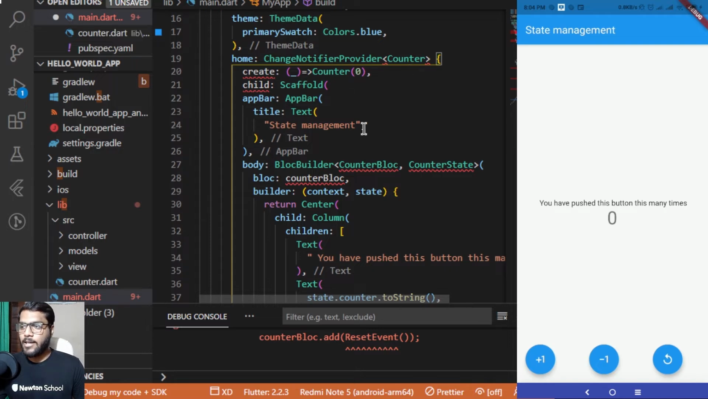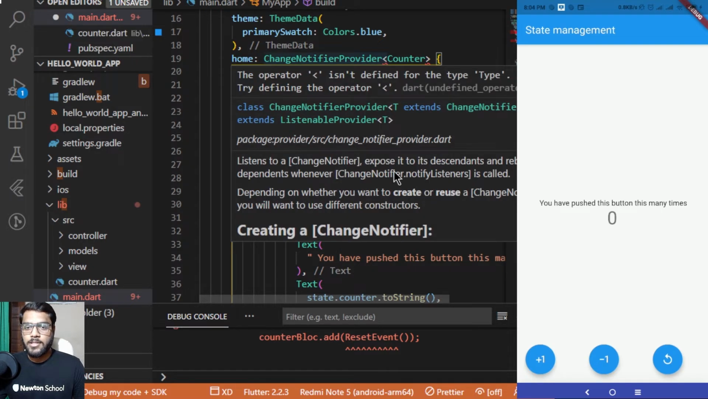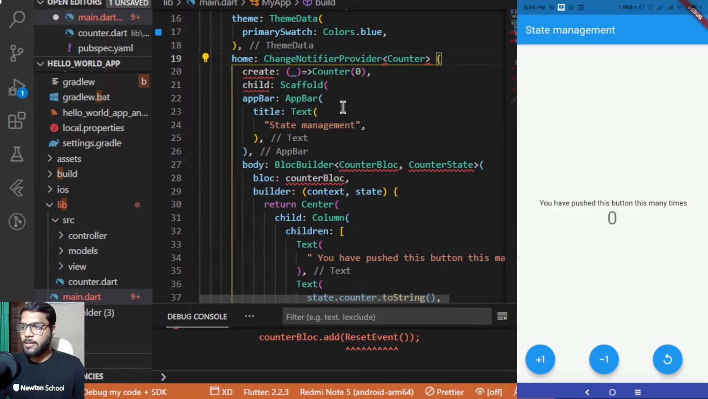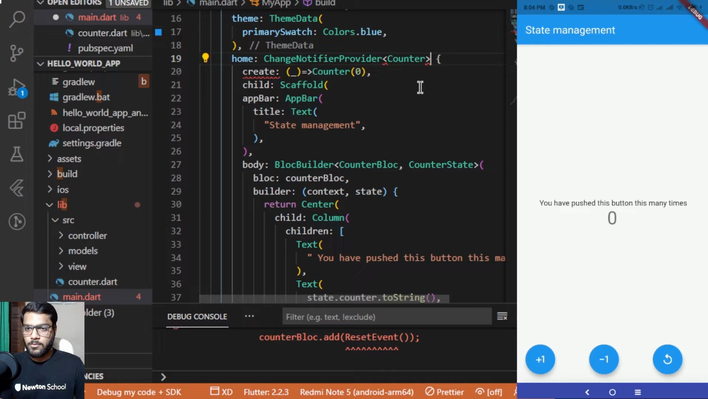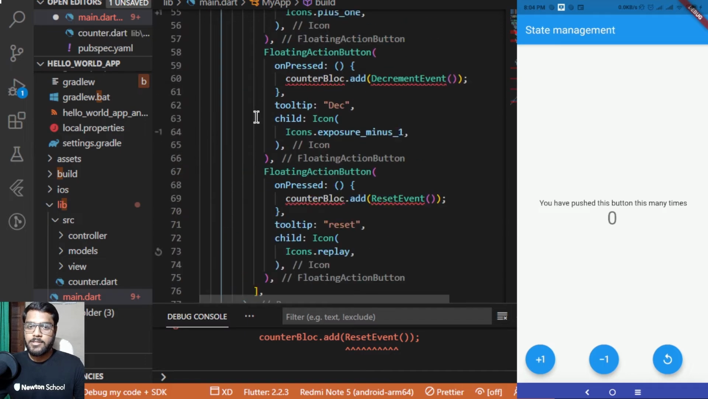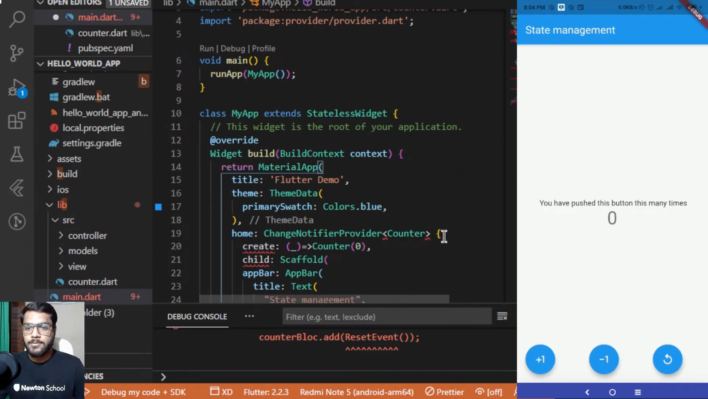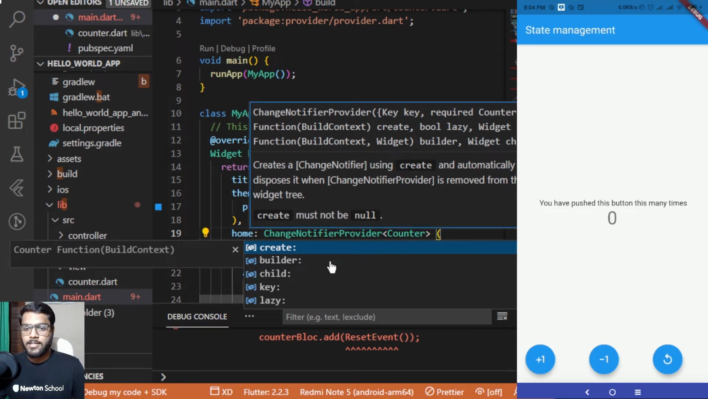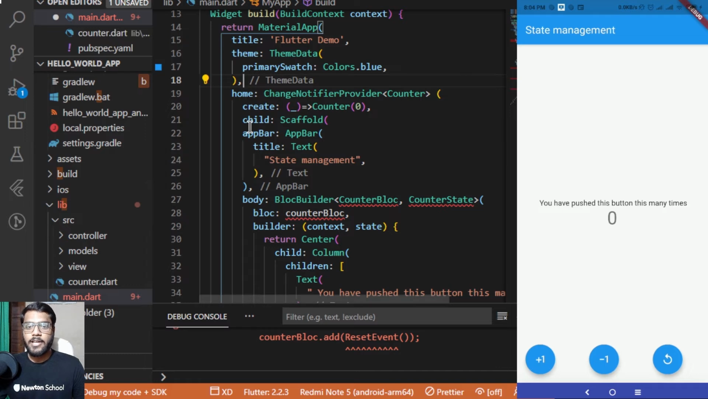We are still getting an error for this: the operator isn't defined as a type, no quick fix available. Oh, I guess I have made an error over here. I need to replace this with this, and delete this with this, and I guess this should fix it. Yeah, so the create error, the child error, and this error which was occurring over here have gone away.